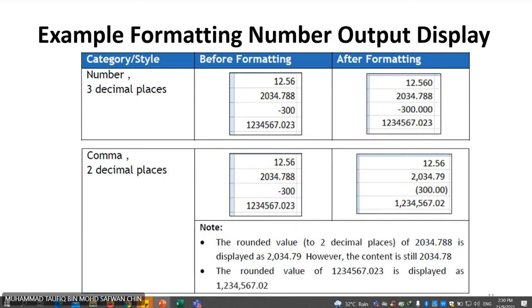Okay, this is another example lah. For example, ada soalan ke?